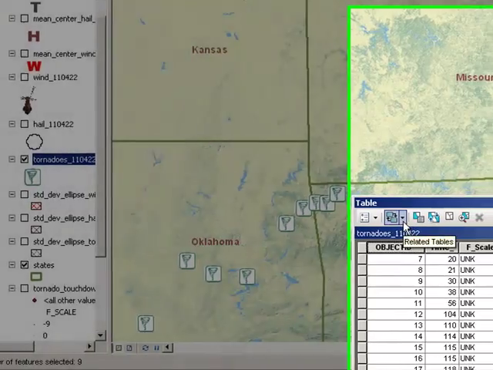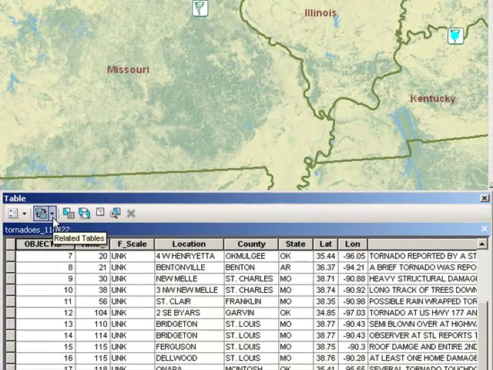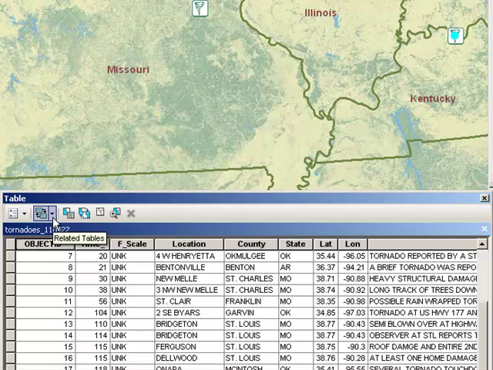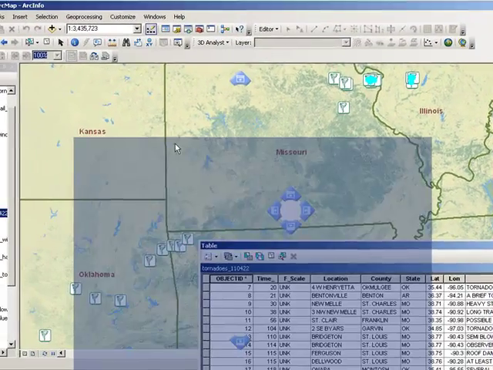Repeat this process for the wind and hail layers. Compare and contrast the movement of the wind and hail during 22 April 2011 compared to tornadoes. What was the primary direction that the storms moved that day?